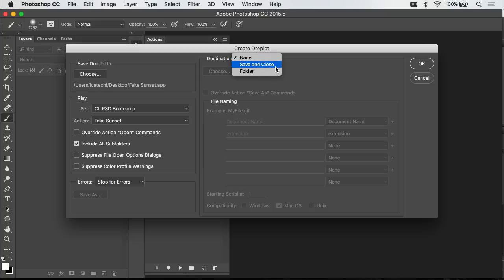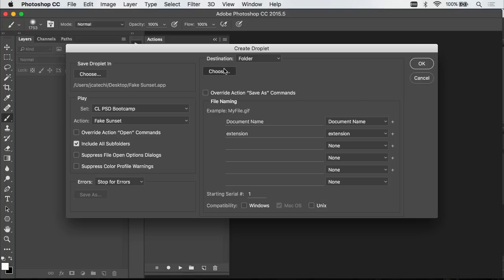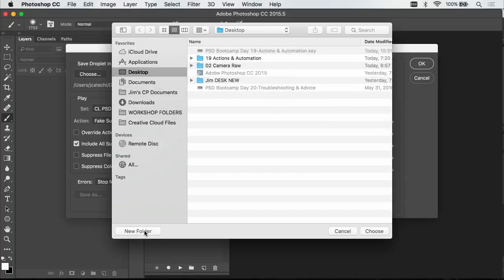Careful if you choose save and close. That means literally save and close over the original. That's tough. I'm going to choose this. I'll hit the choose button, and the only thing is if this folder is not there at the time you run the action, I'd have to test to see will it create the folder from scratch. I'm not certain. I'll just say put them on my desktop.